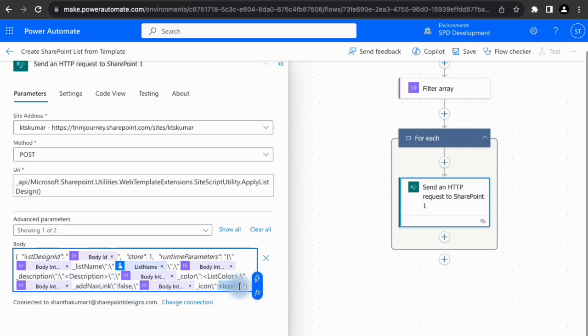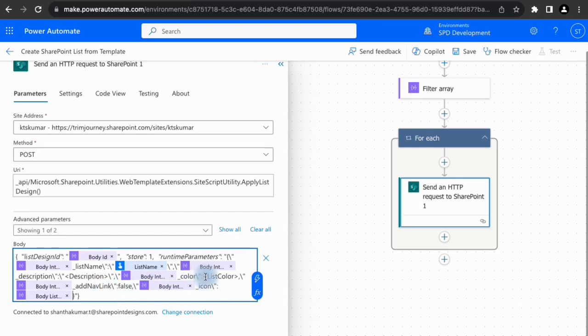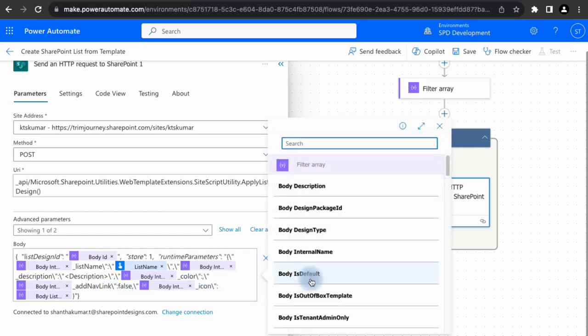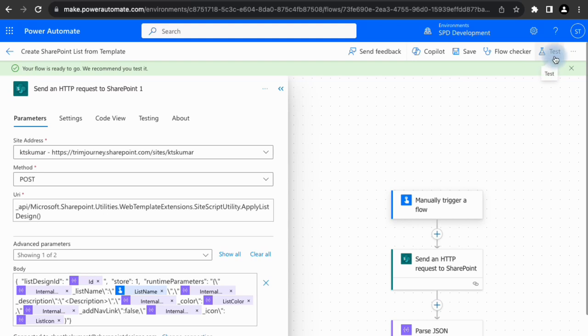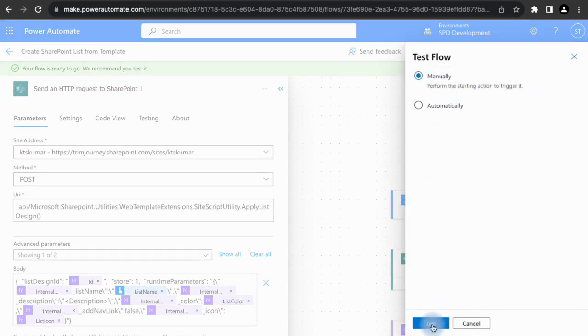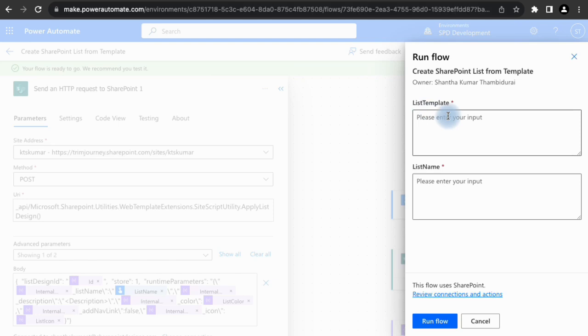So for the icon, maybe we can use a variable from body list icon. And for color also we can use body list color. Okay, now we have updated the parameters, so I'm just saving this. Now test this manually. Instead of asset manager, we can give some other value, maybe travel request. The list name also, PA travel request, and run flow.